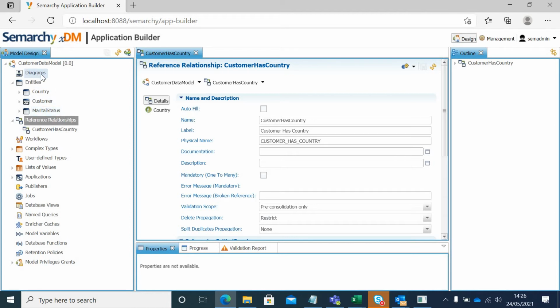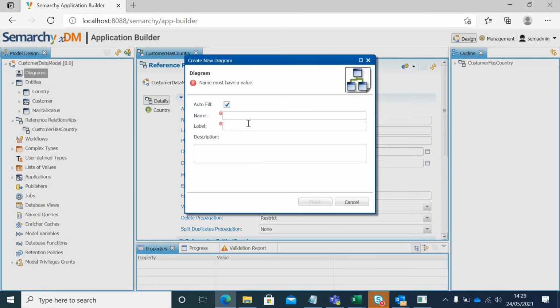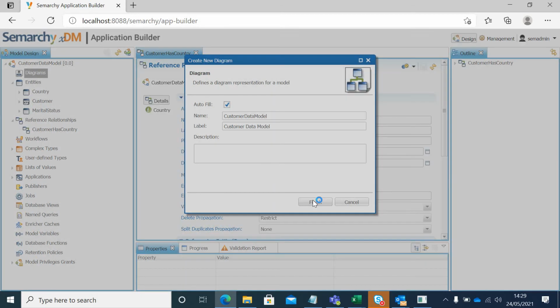So let's explore diagrams now. So basically diagrams is a pictorial representation of your data model along with your relationships, hierarchies, etc. So it's just like other data modeling tools. Now let's create a diagram. So I'll right click on diagrams. Let's give it a name, customer data model, and then click finish.